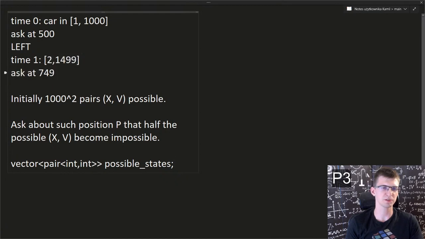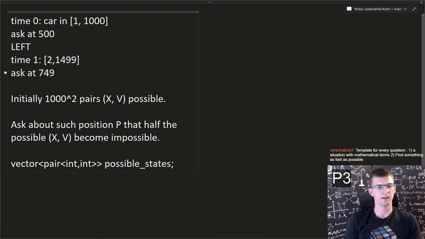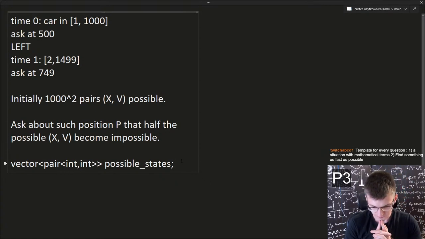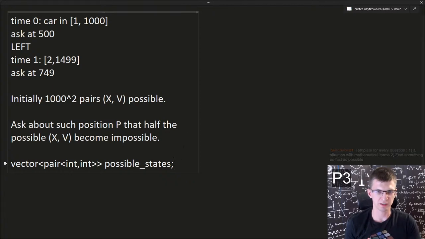Asking in the middle of the possible range seems better. Find something as fast as possible. You know, problems are about finding something fast, counting or maximizing, minimizing, constructing. It doesn't really limit it down that much. Let's be efficient now. How do we do that? How do we split into two? Actually, it's very easy, it turns out.